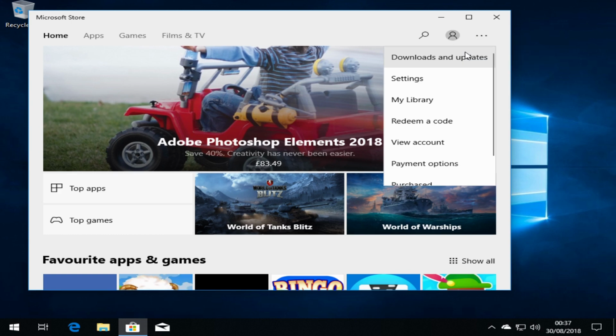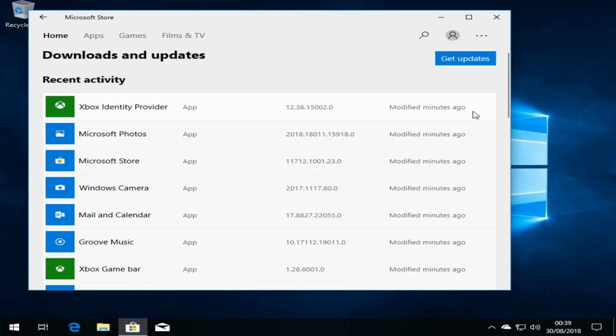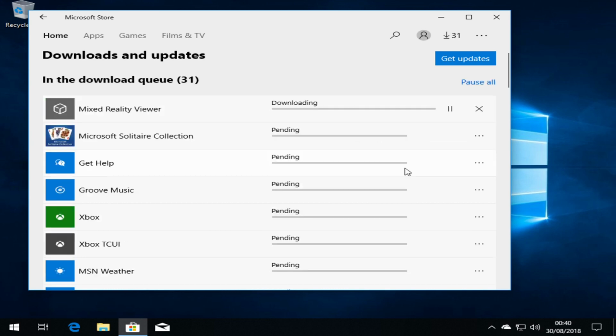select Downloads and Updates. Here is a list of your apps. You might think that the fact that they were modified minutes ago means that they are up to date. This is unlikely to be the case, so click on Get Updates to find out. As the process begins, note that 31 applications join the download queue in this example. You may have more or less.